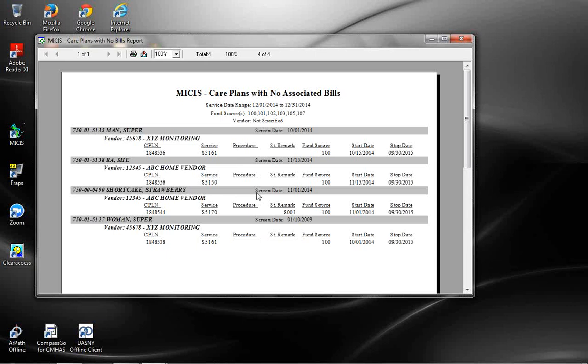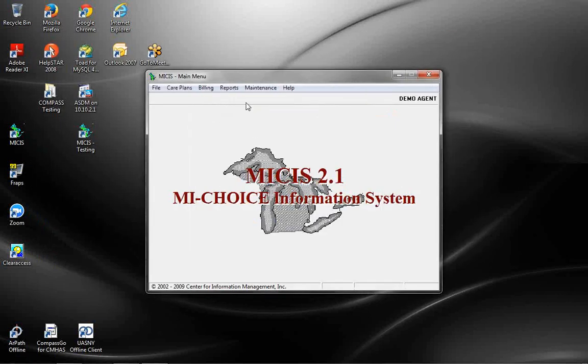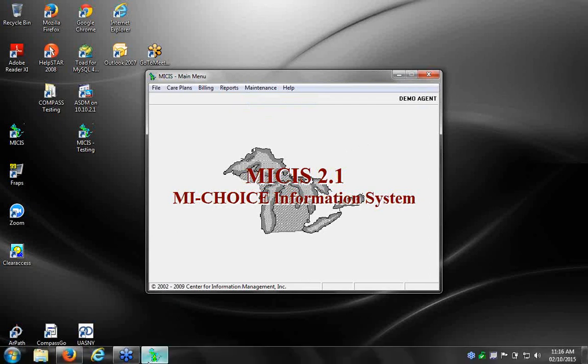Okay? So this is a handy report for that, and it tells you in here the vendor, the person, the vendor, care plan line information, etc. This also could be used to find out that maybe somebody told the vendor to stop providing the service, but it never got to data entry. That would also show up on here. Okay, so it's a nice little report to run every so often to just double check on things. And that's reports, billing, care plans with no bills. Okay, those are the only reports in MICIS that it's going to show you.